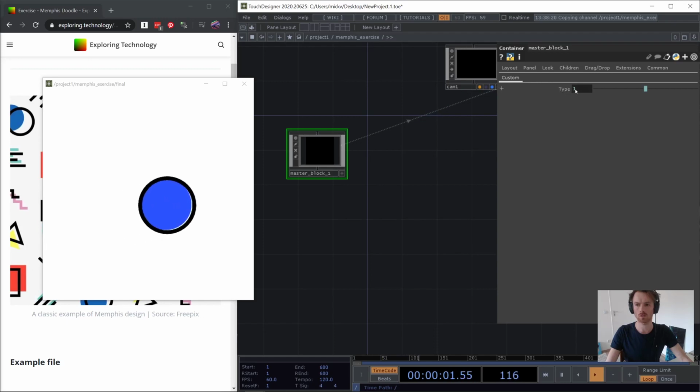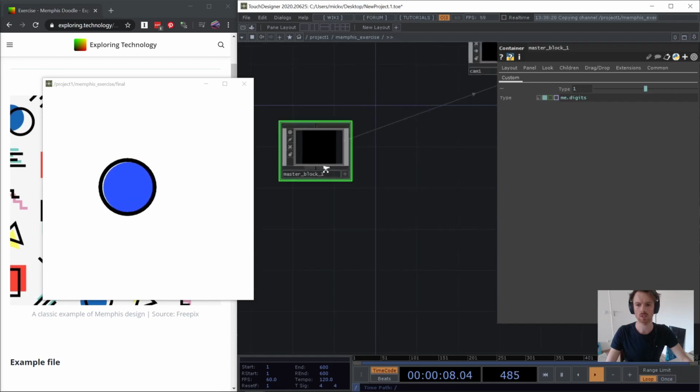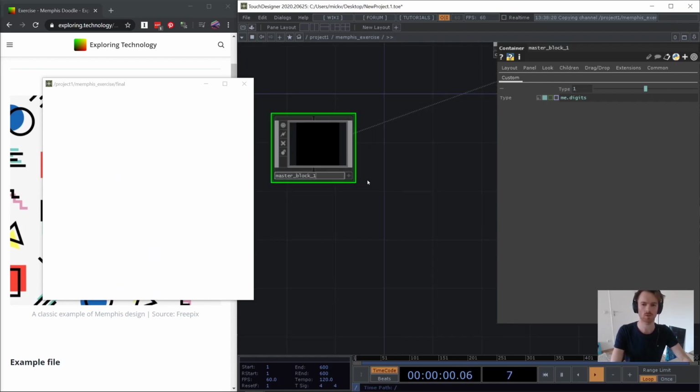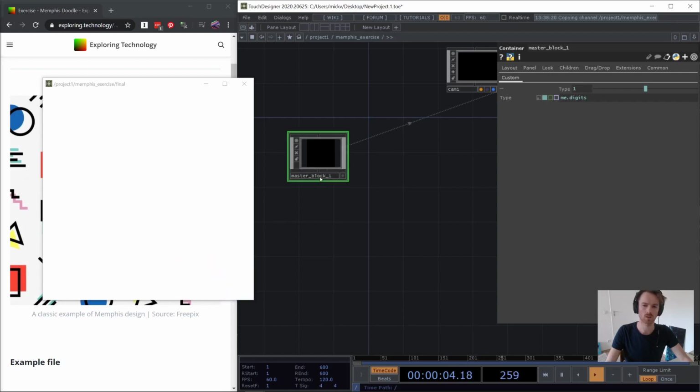And you'll see that it turned blue, and that if I open this here, we have our me.digits. And this number is actually the number that is in our file name. So if I turn this into 12, you'll see that me.digits turned into 12. So this is a handy way for a parameter to be automatically driven by the number that is on the object.